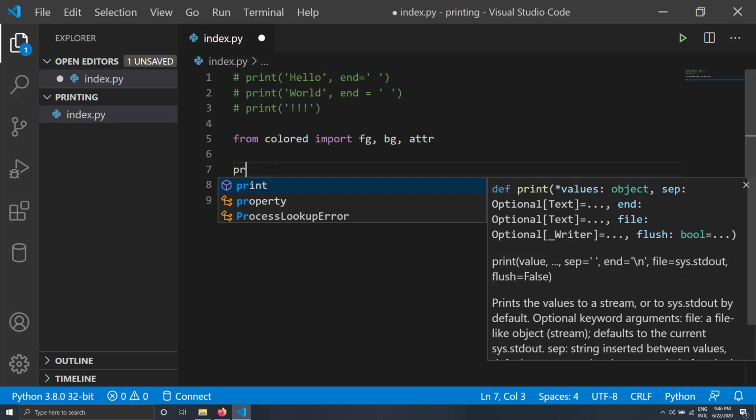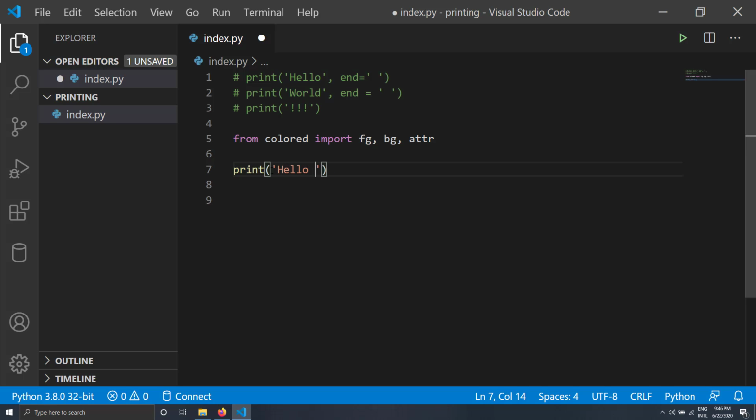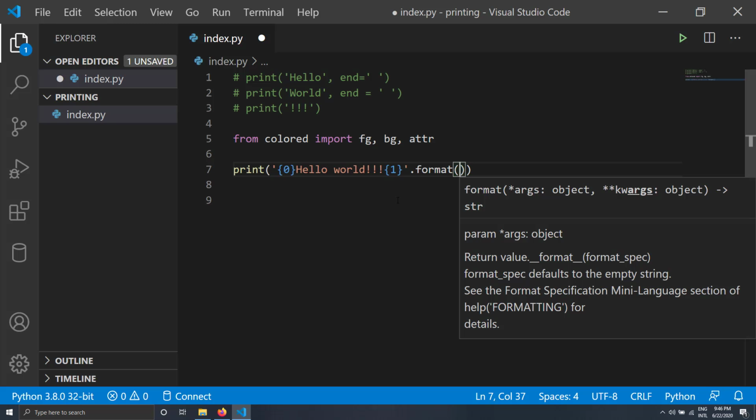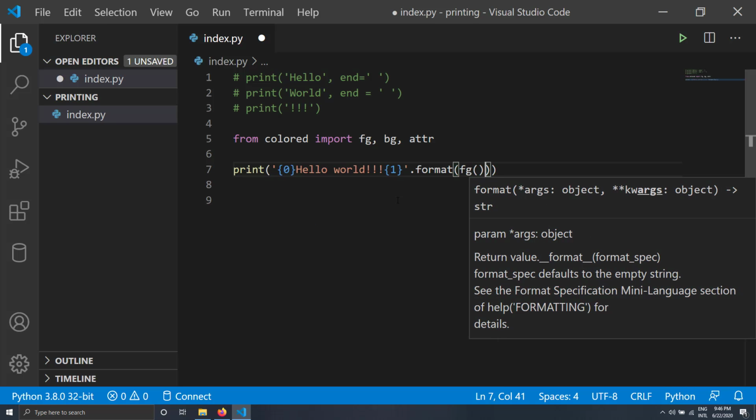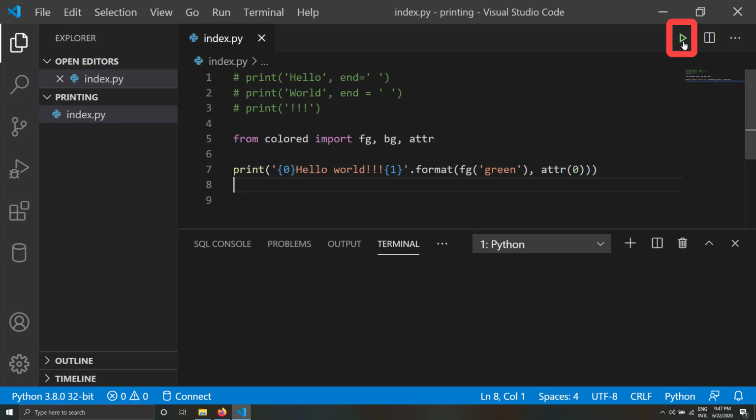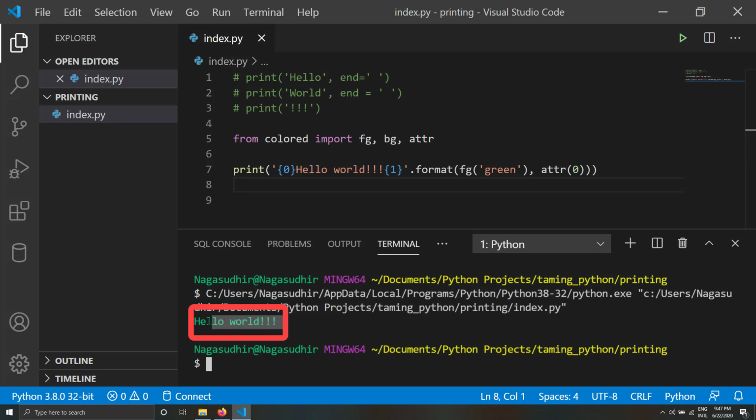I'm going to use the print statement as usual. I'm going to write hello world, but this time I'll add 2 arguments, at the start and at the end, and I'm going to format the string with the 2 arguments, namely FG of green for the green foreground color, that is the text color of the console output, and then ATTR of 0 in order to reset the console colors after printing hello world. Let's run our code using the play button at the top right. Yeah, now you can see hello world is printed in green color.